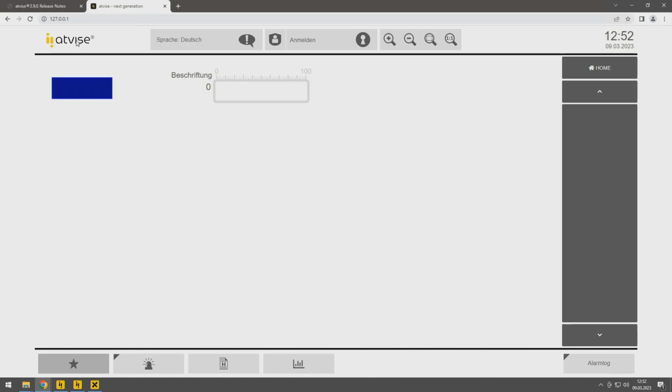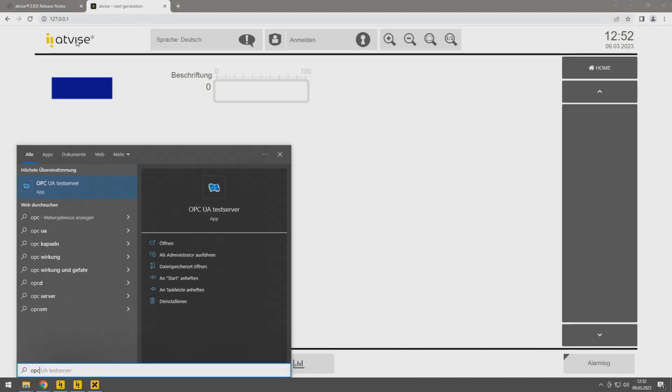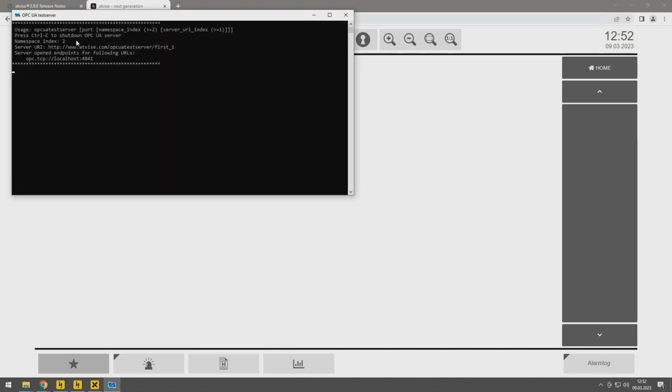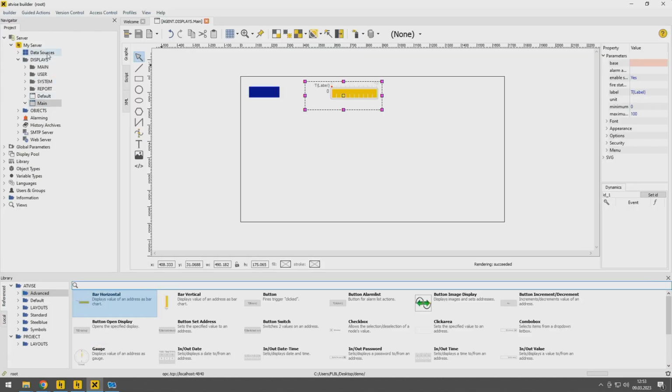With each atvise installation, the integrated OPC UA test server is automatically installed. It can be seen as some kind of simulation for your data source. It's an OPC UA server running on the local machine, which can be used for testing purposes. So we can now integrate this OPC UA server as a data source.